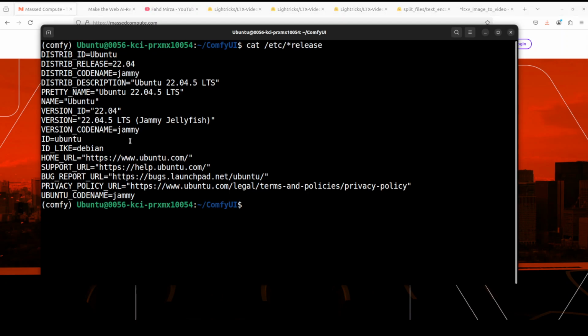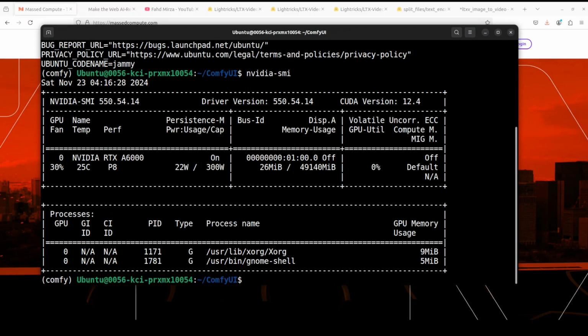So let me take you to my local system where I'm running this Ubuntu 22.04 and this is the GPU card, NVIDIA RTX A6000 with 48 GB of VRAM, which you can use, but don't worry, even if you have 16 GB of VRAM, you should be able to run this model.